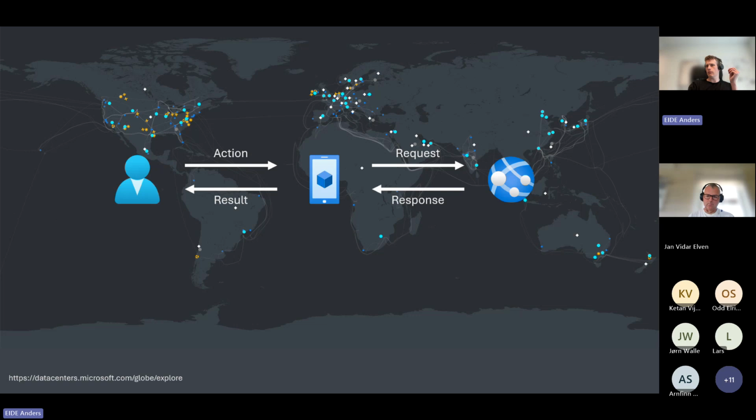So at a high level, when a user tries to access an application, the user will do an action. The request will be sent to the server, for example, a website. That website will process the request and give a response to the user, and the user will finally get a result. So this is kind of the basics, from the moment a user does something until the server receives the request, responds, and gives the user a valuable result.